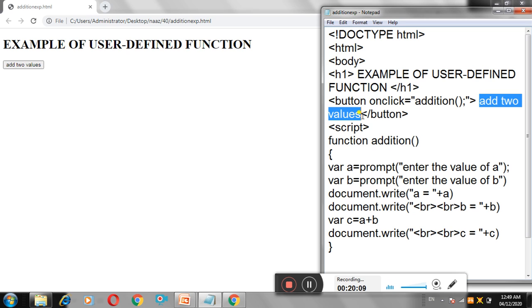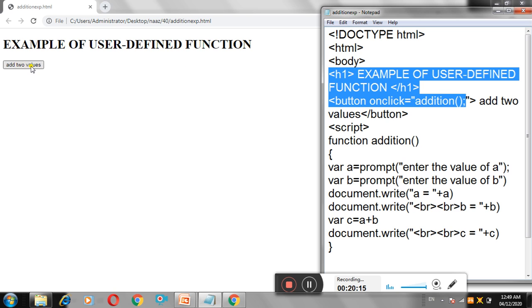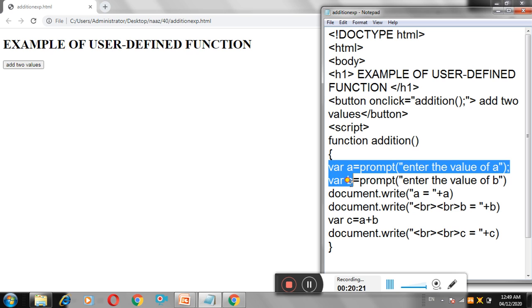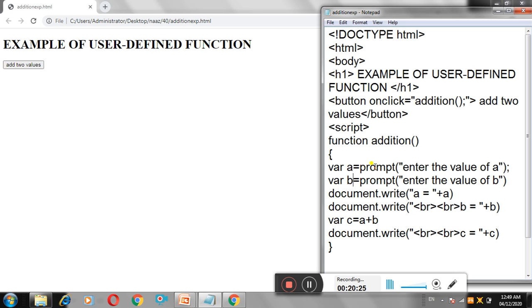Then on clicking this button I am going to call the function addition. When I click here it will call the function addition, and in that function I have created two variables, variable A and variable B. Then I have called the prompt box and asked the value from the user: enter the value of A and enter the value of B. The user enters the values, then I display the value of A and the value of B on the screen, and then I do the addition by using a third variable, where C is equal to A plus B, then display the value of C on the screen.